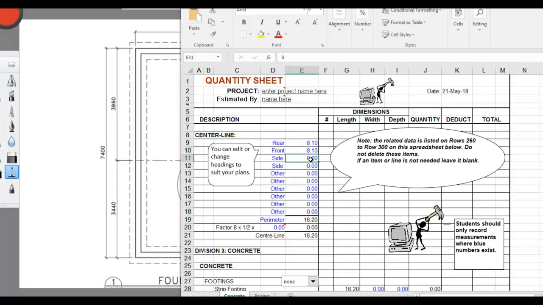Then we have 7.4, and 7.4 again. Now, because this is a rectangle shape, straightforward, all you need to do is apply the formula. And the formula says the factor 8 multiplied by half of the thickness of the wall.